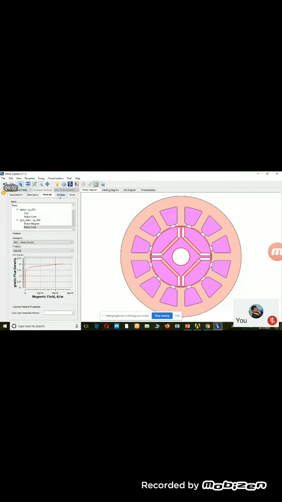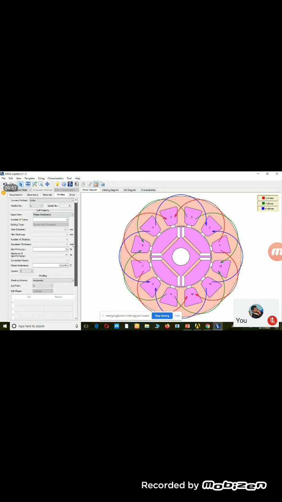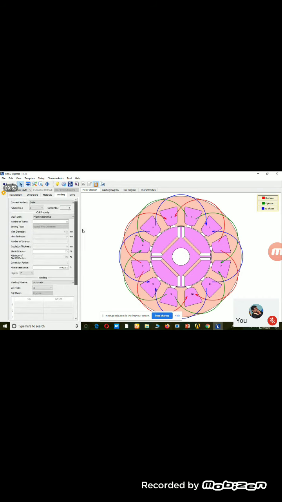Now coming to the windings. Winding is the beauty here, right? So we know how to make it. This is the winding diagram with the motor. If it is a star connection, we can see the diagram here. Suppose I change the star connection into a delta connection model.